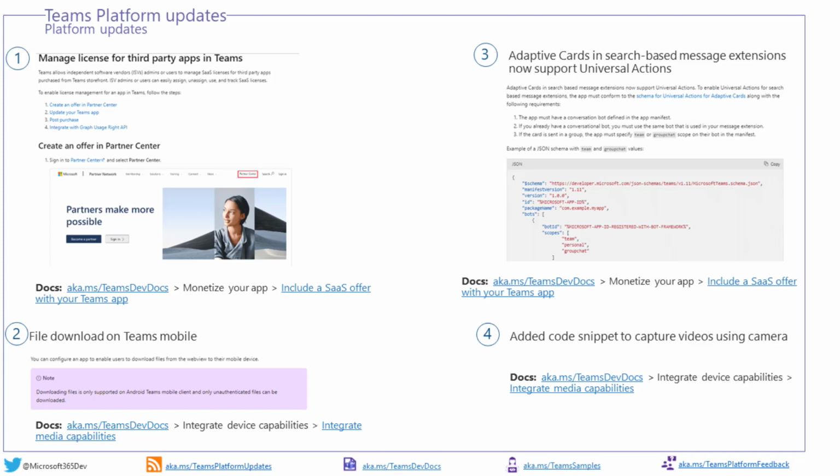Third, the Adaptive Card in search-based message extensions now supports universal actions. To enable universal actions for search-based message extensions, the app must conform to the schema for universal actions for adaptive cards. Along with that, the app must have a conversational bot. They must already have a conversational bot, so you must use the same bot that is used for your message extension. If the card is sent in a group, the app must specify team or group chat scope on their bot in the manifest.